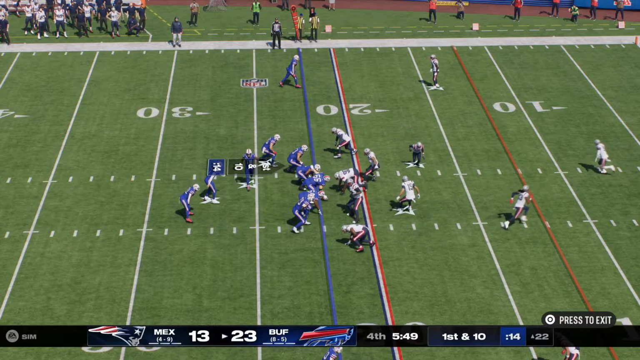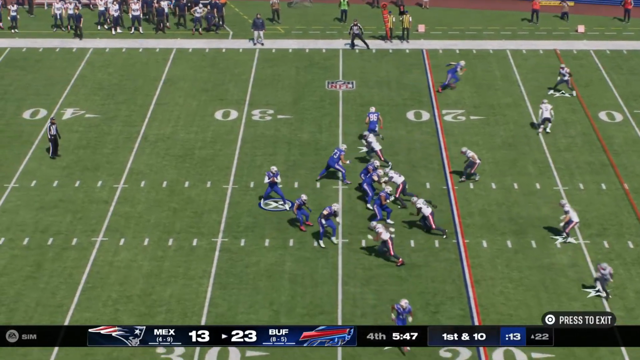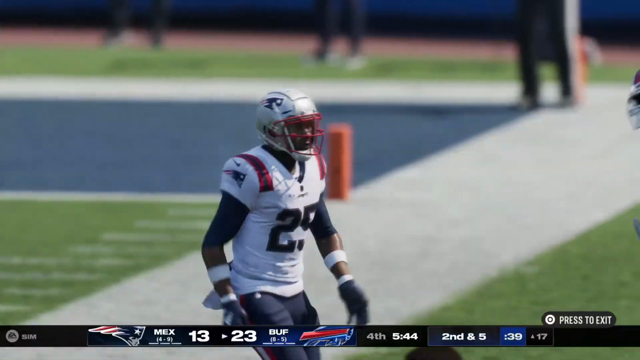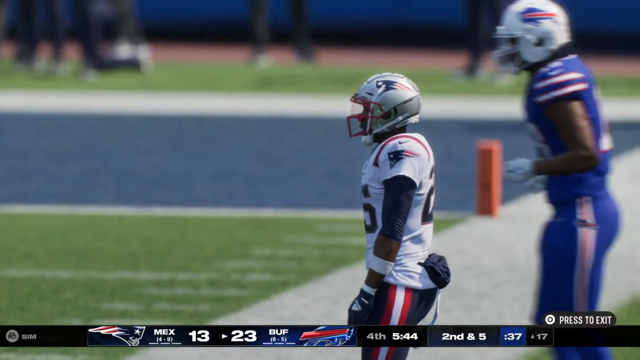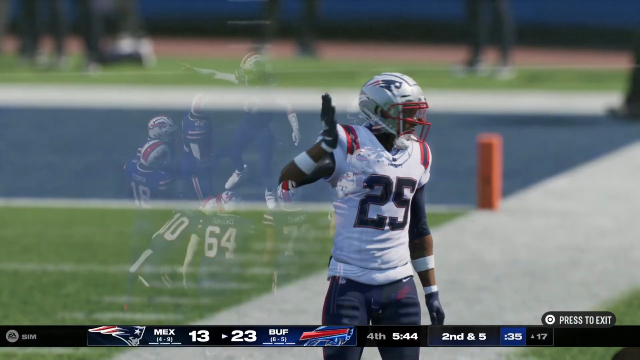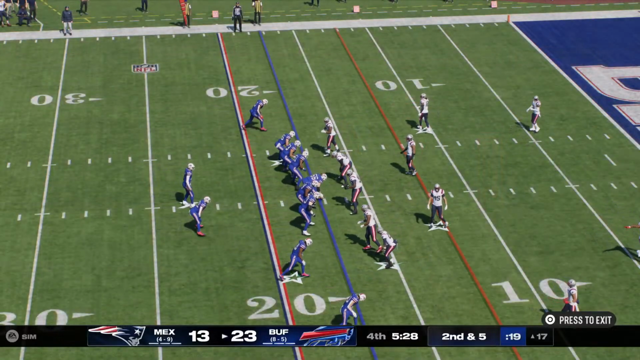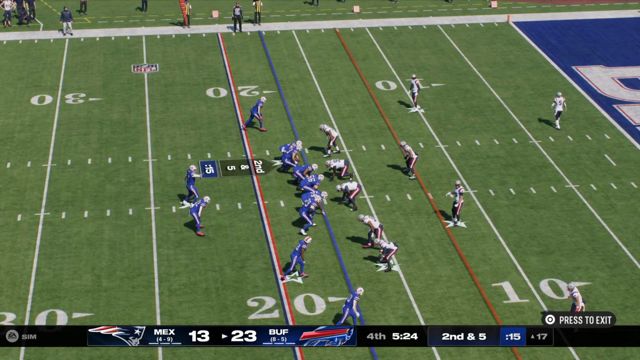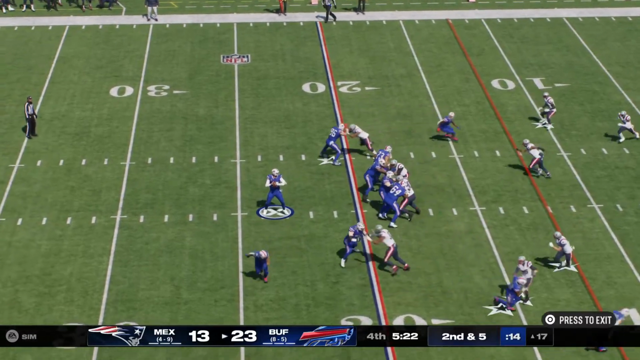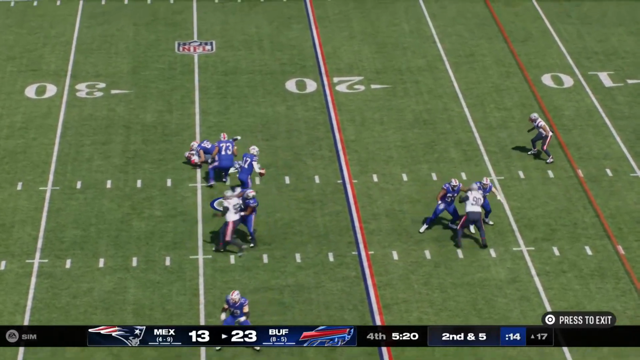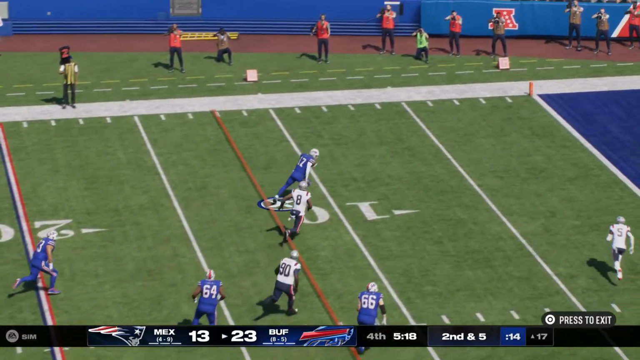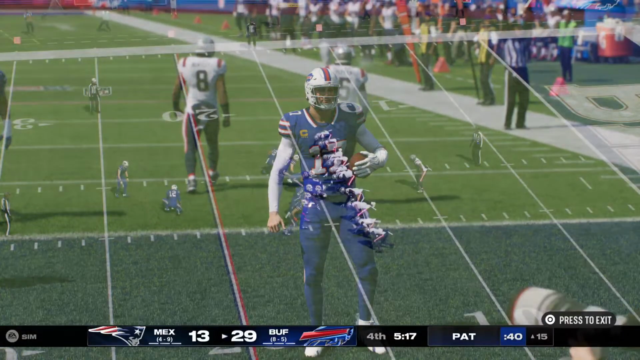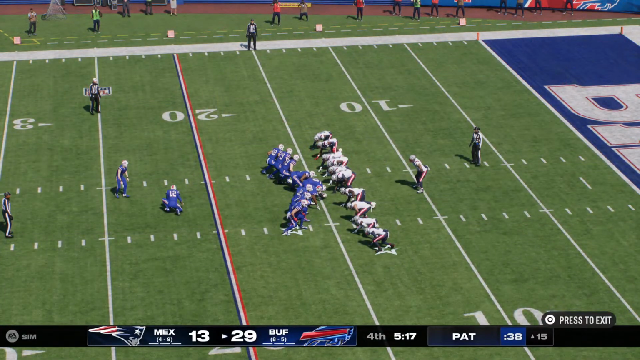Slot man moves right. Working out of the shotgun. Here's Allen. Completes it right side to Cooper. And he'll go out of bounds in the red zone just inside the 20. A gain of 5 brings up 2nd and 5. Here's Allen to throw it. Being chased out left. And he is into the end zone for a Buffalo touchdown.